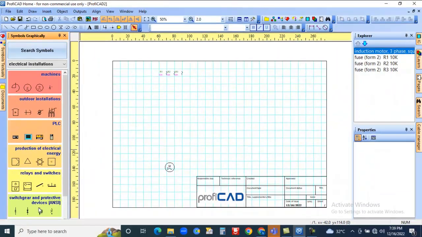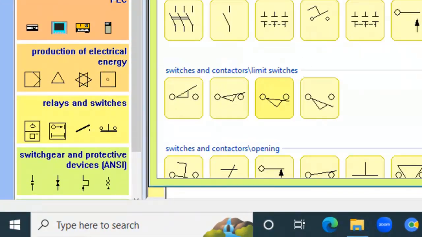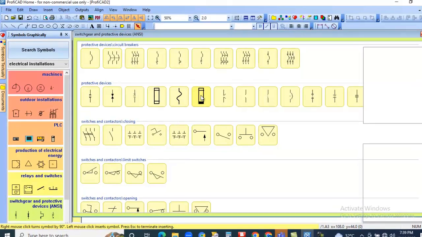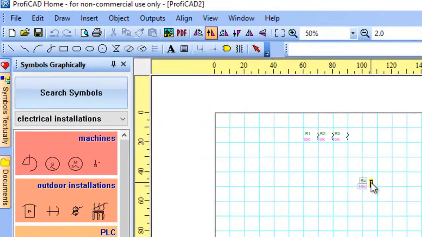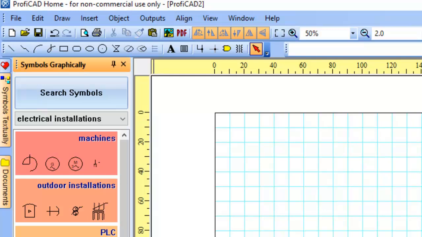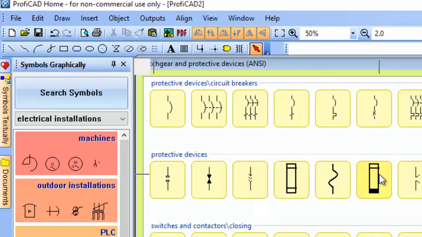I will come to other things later. Escape button. Then I'll go back to my switch jar and let's use this type instead of the ones we had before. Let me try to delete all of this. Delete. Okay, so let me go back and take the other type of fuse. So this is it.